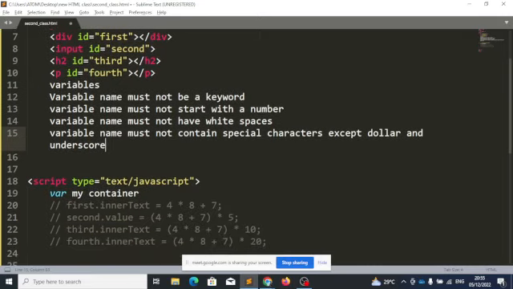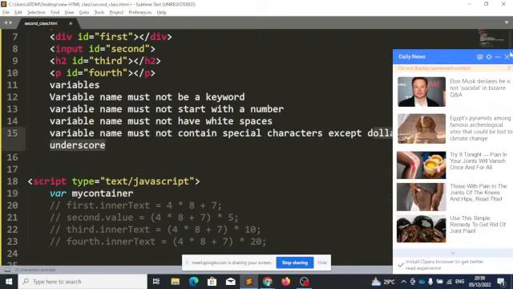Meaning that I can't say variable my-container. This hyphen is a special character. I can't say variable my plus container. It must not contain any special character. I can't say variable my bracket container. So a variable name must not contain special characters. The only 2 special characters that you can use are this dollar, or you can also use an underscore.